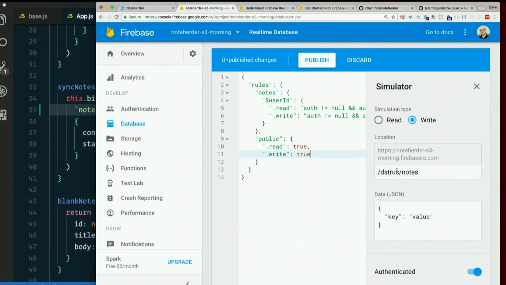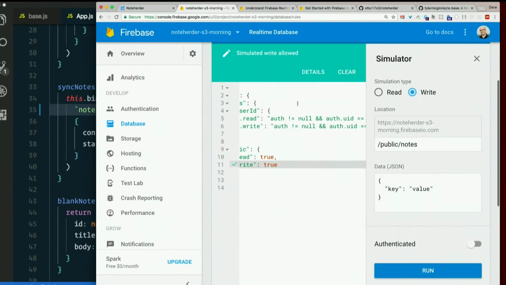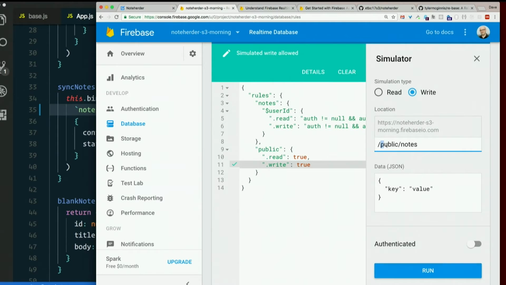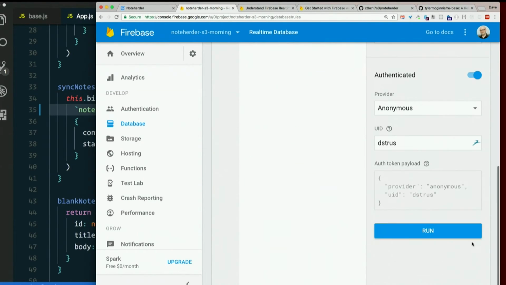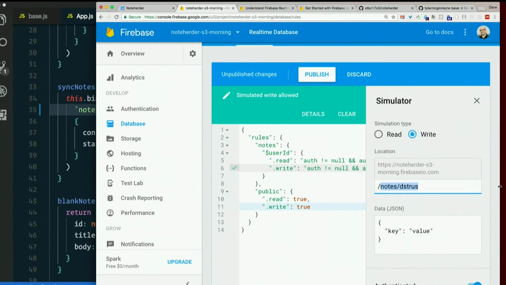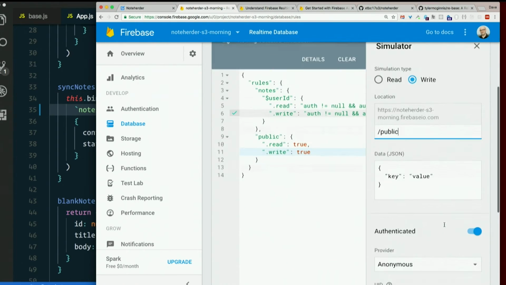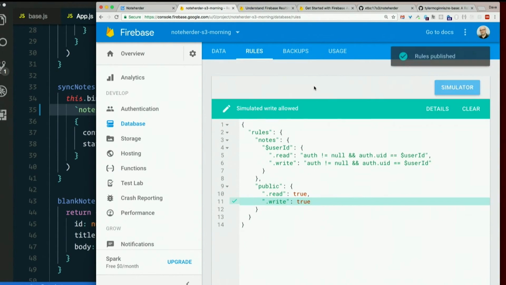So then I could test this. So let's say /public/notes, and I am not authenticated. Simulated write allowed. /notes/dstruce. Simulated write denied. If I'm authenticated as dstruce, write allowed. And this person can still get to public, right? Yep. So let's publish that.